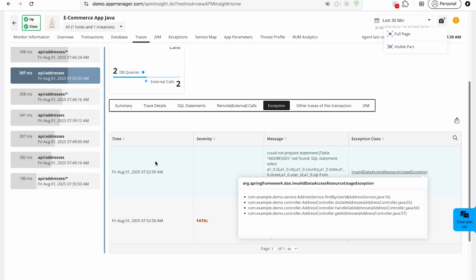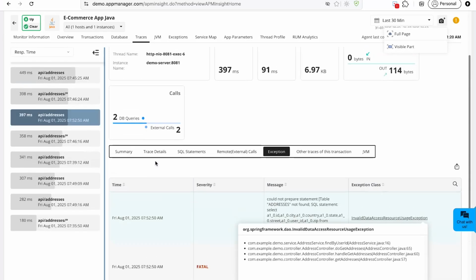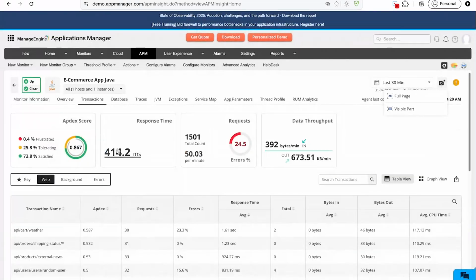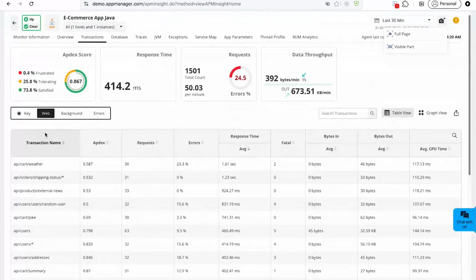It's not just this one transaction. If there are any other slow transactions, they'll be listed here, and we can drill down using the same process. For that, I'll go back to the transactions tab here, and I can view the list sorted by these different metrics.